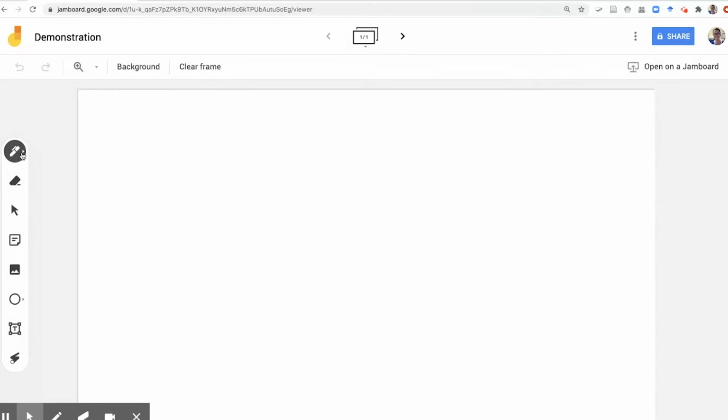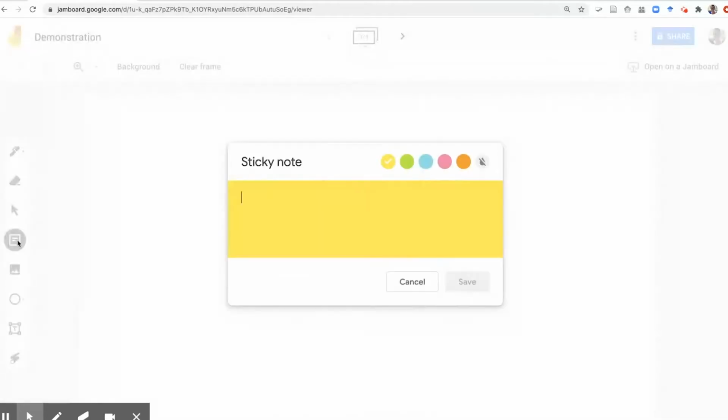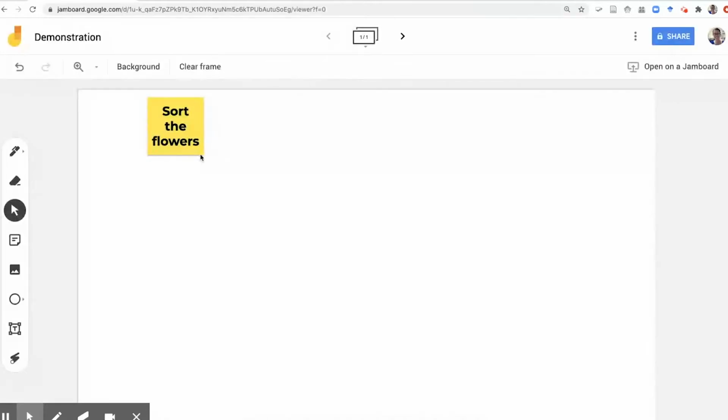There's a pen tool. There's 6 different colors you can choose from and 4 different pen types. There's the eraser, like we usually would have on a whiteboard. Your select tool, so you can choose things that are on there. There's a sticky note tool that you can use to add some directions. And I'll put that on there for now so you can see that.